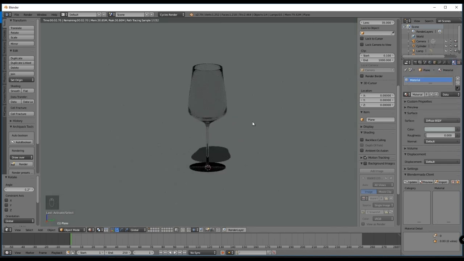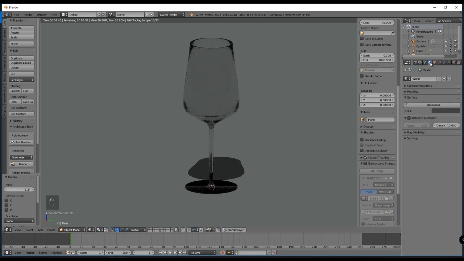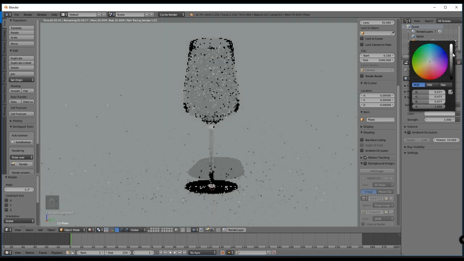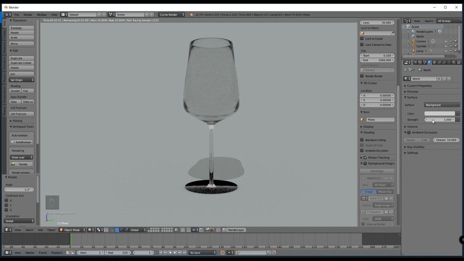And I'm going to change the world color. The default world color is grayish. This is the world tab, you can see it's like a globe. Okay, and I'm going to click on use nodes, and I'm going to give some white color to this.